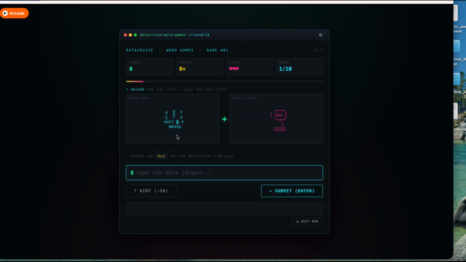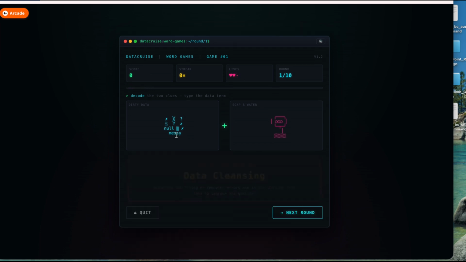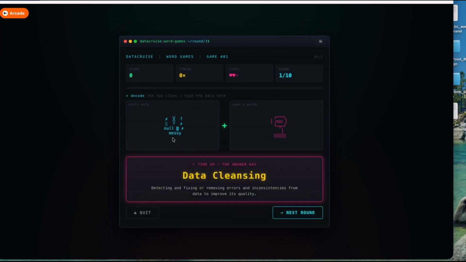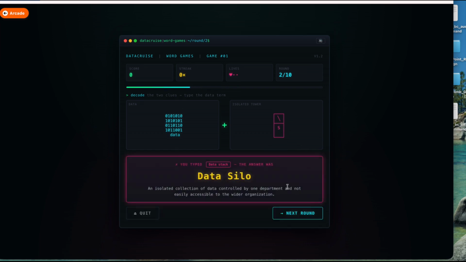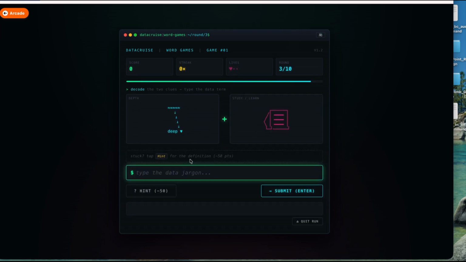If you're correct, a colored overlay appears showing the term and its definition. For example, if the scrambled letters spell data cleansing, you'll see the definition: detecting and fixing or removing errors and inconsistencies from data to improve its quality. Then move to the next round. If you're unsure, study the letters carefully. Look for familiar prefixes or roots from common data terminology and try to build the word from there.